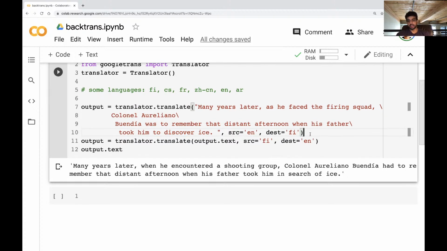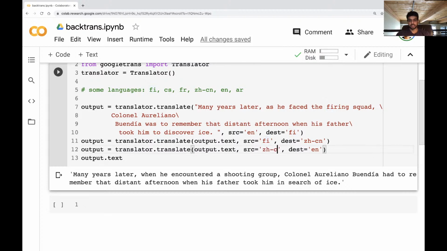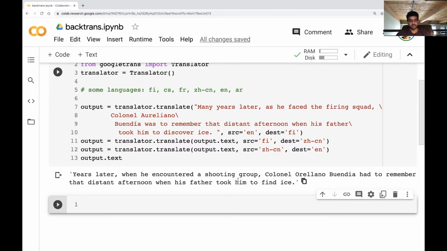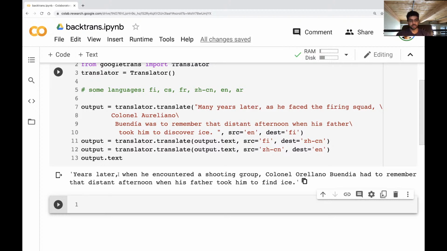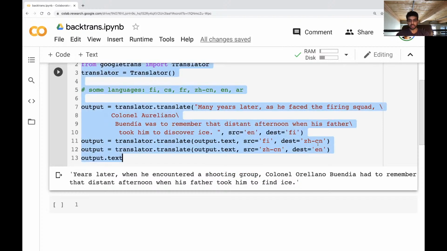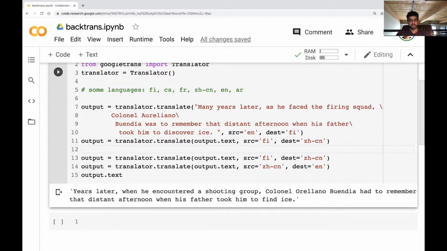So one way you could think of to add more noise to this process is to add a second pivot language. So maybe before we go back to English, we can translate this Finnish sentence to, let's say, Chinese, and then we'll translate the Chinese to English. Okay, so here we get some more differences. We now see years later, we still see the shooting group part, but the rest of the sentence is kind of unchanged. So let's see if we can add some more stuff into here to add more noise.